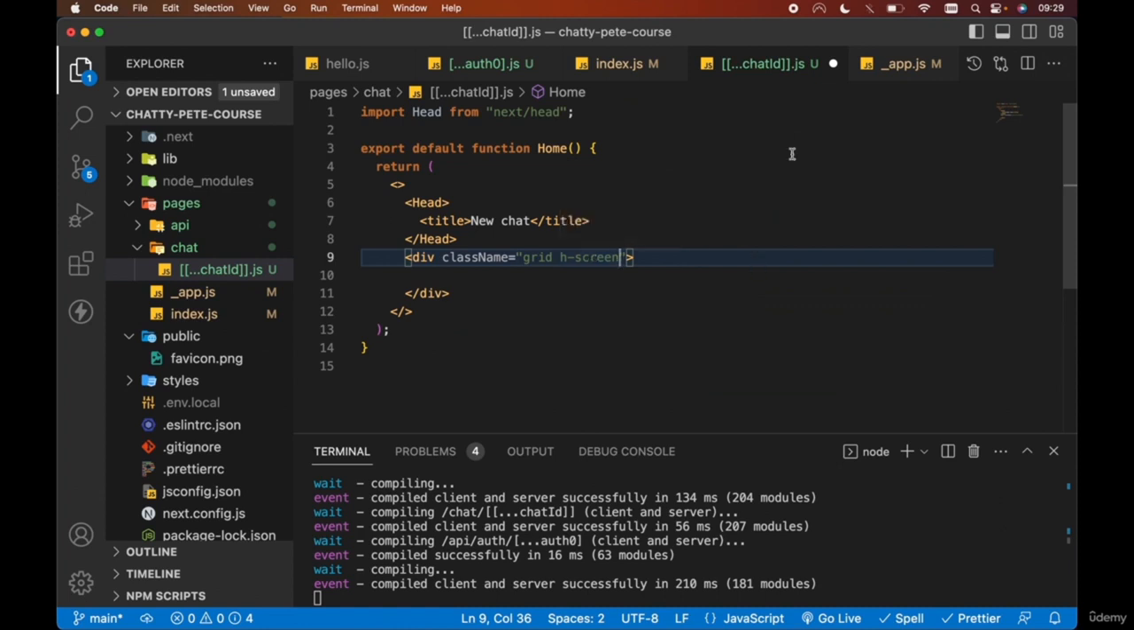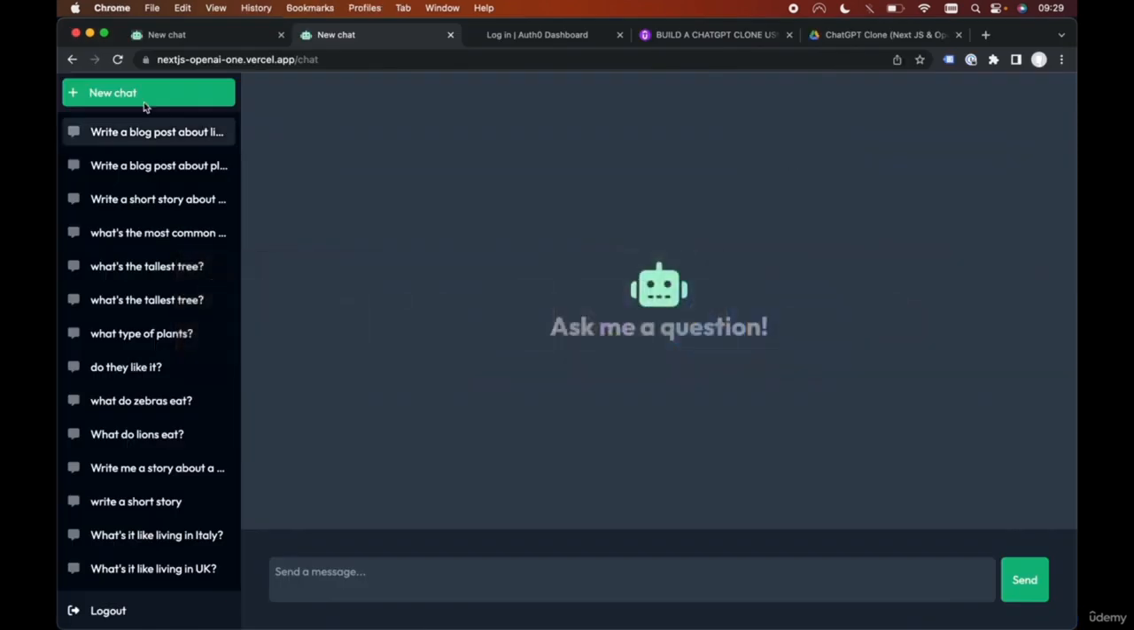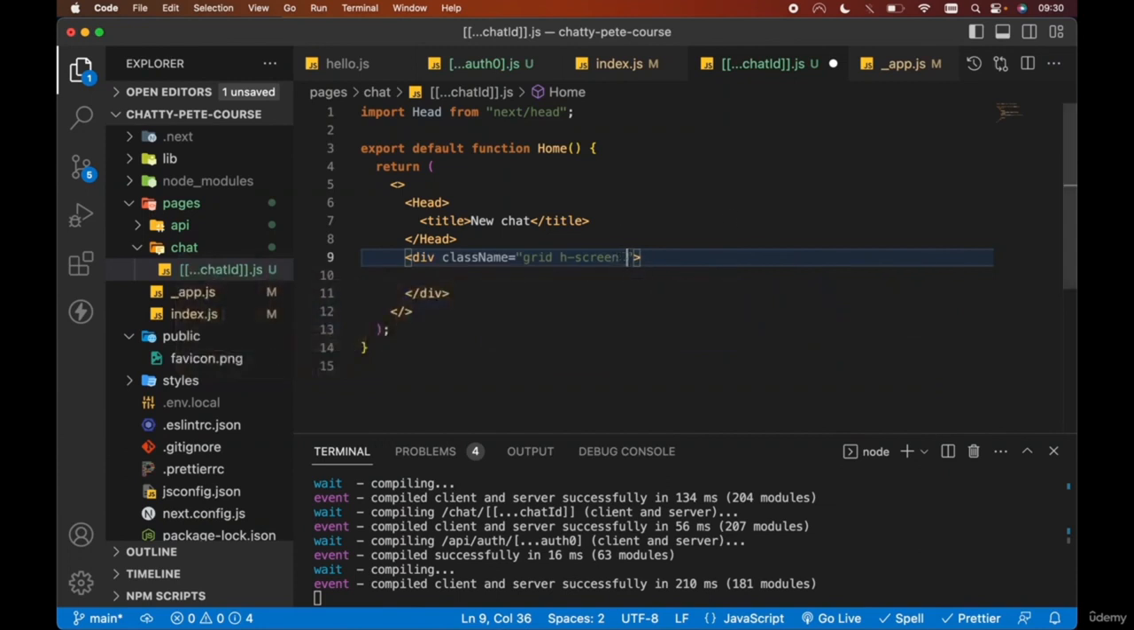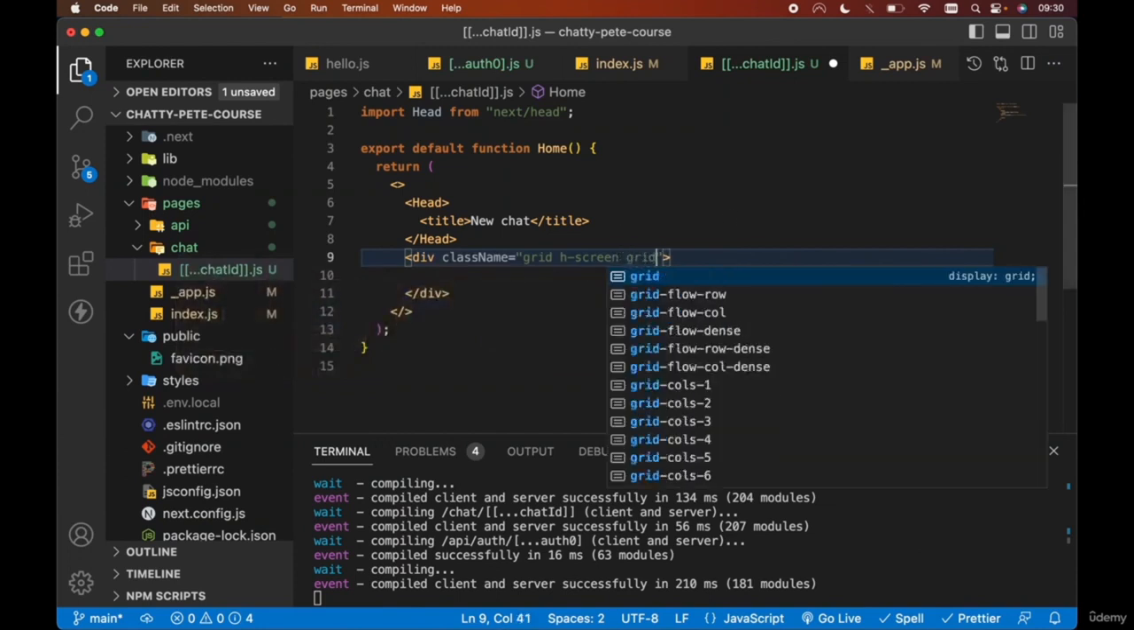Then we want to specify our grid columns. Now, the first grid column, the sidebar, will be a fixed width. So we're going to have a fixed width of something like 260 pixels. Then the 2nd column will just span the remaining width of the screen. So back in our code then, let's code this up. We can use the grid-cols Tailwind CSS class here.